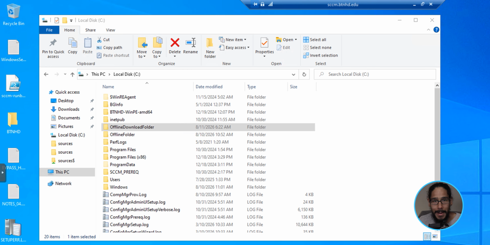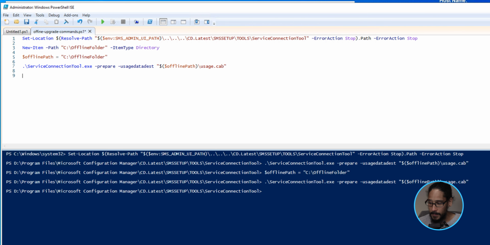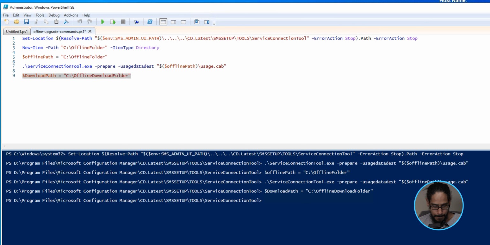Now, let's open up PowerShell ISE, because we've been doing a lot of PowerShell. From here, I am going to create a variable, and I'm going to assign it to the offline download folder that I just grabbed from my internet computer and brought over to my SCCM server inside the C drive. So I'm going to assign that variable to that path, and I'm going to run it. Beautiful. Now, the next command that I'm going to run would be the following. Yes, it is time to import it.